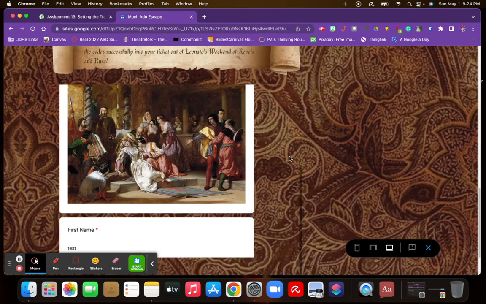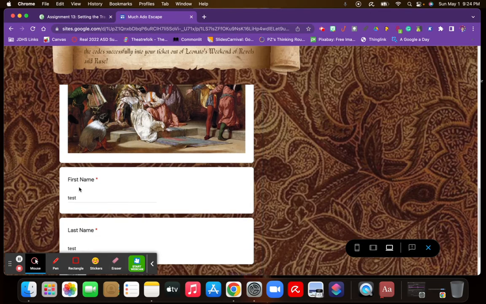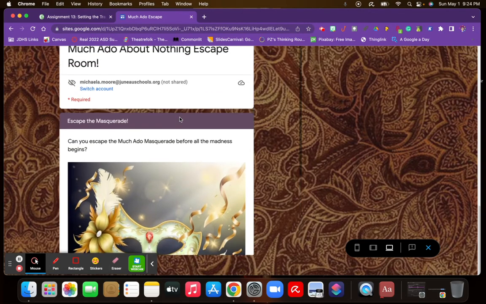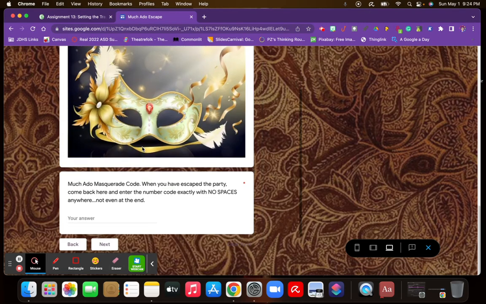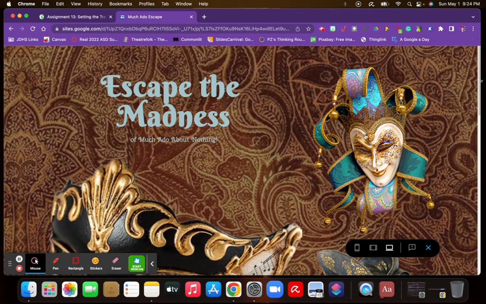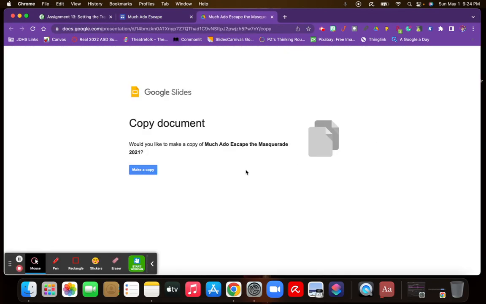And it tells them to put their name here. I've already put test and test, and then they would click next. When they do that, it says, "Can you escape the masquerade where all the madness begins?" And it tells them once they've escaped the masquerade party, they put the code word right here, and then they can continue. So when they click on this picture, then it asks them to make a copy of the puzzle.